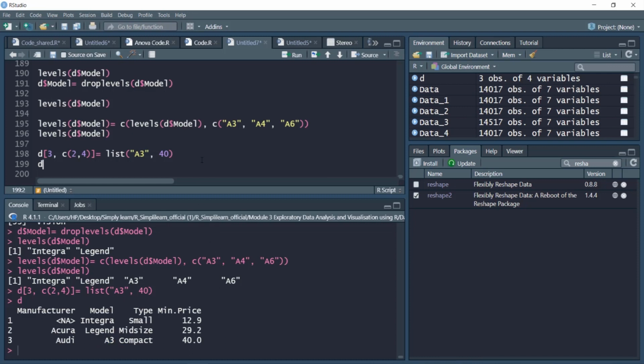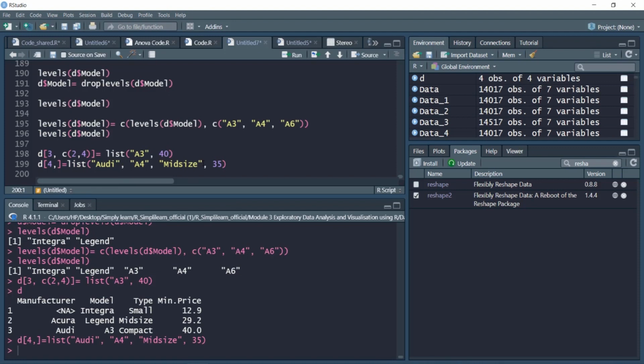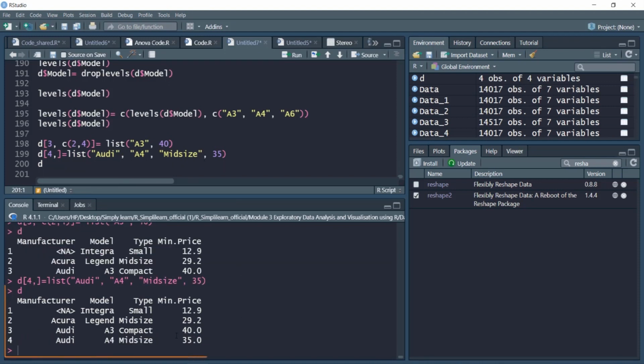Let's say now you want to add a fourth row, and there are multiple ways to do it. One way is to use index notation where I use D[4,] and then simply add all the 4 elements. First element, the name of the car, which is Audi, then the model, which is A4. Since we have already specified A4 as a level, this will not create any trouble. Then type as mid-size, and minimum price is 35. If I do that, a new row is created, the fourth row, and we can see the elements Audi A4 mid-size 35.